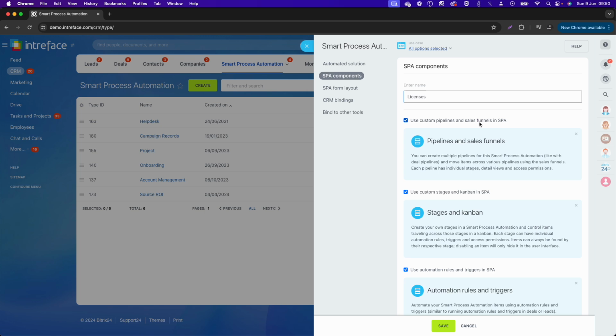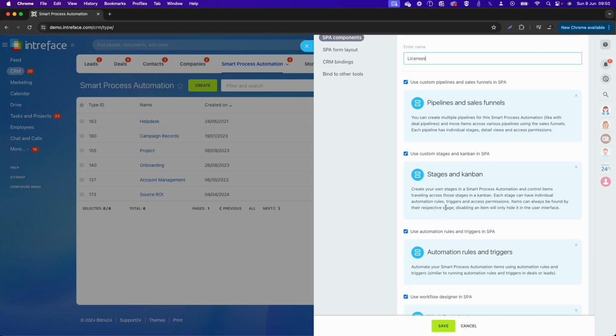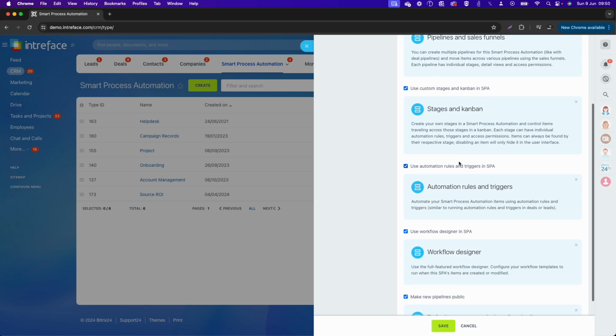You might be familiar with them inside deals. In a deal, we can have multiple pipelines and we can also have funnels. So I'm going to keep this enabled. Do you want stages and a Kanban view within your SPA? Again, pretty much like deals, you have stages that you work through and you can view the entities in a Kanban. So again, I'm going to keep this one enabled.